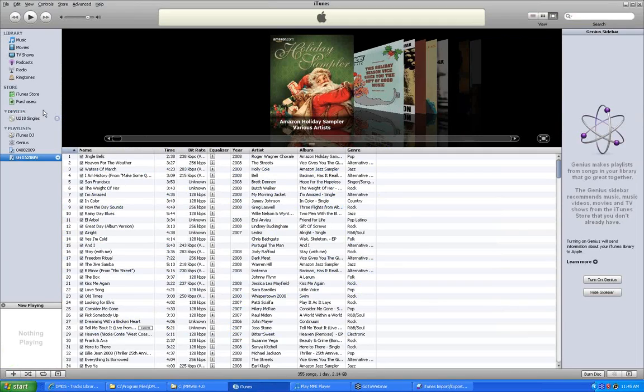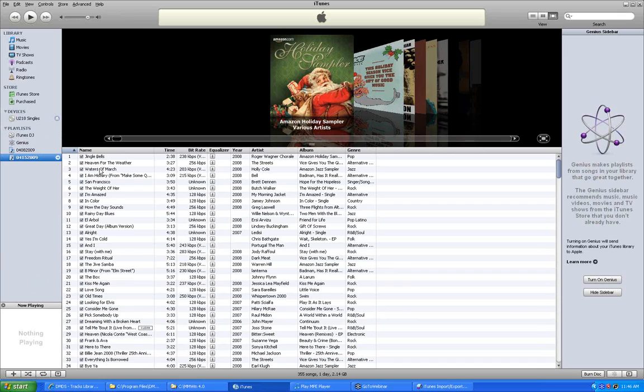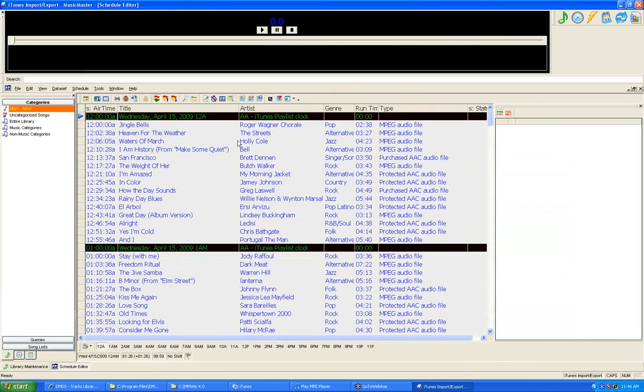Then I'll go back into iTunes, and I can go to File, Library, Import Playlist, and it will go out to the MM-Win directory and bring in 415, which is the date for today, and load in the playlist. So you see here is the playlist. Jingle Bells is the first song, Heaven for the Weather, which is the exact same playlist that I have in MusicMaster. So again, that is the way that we do that.